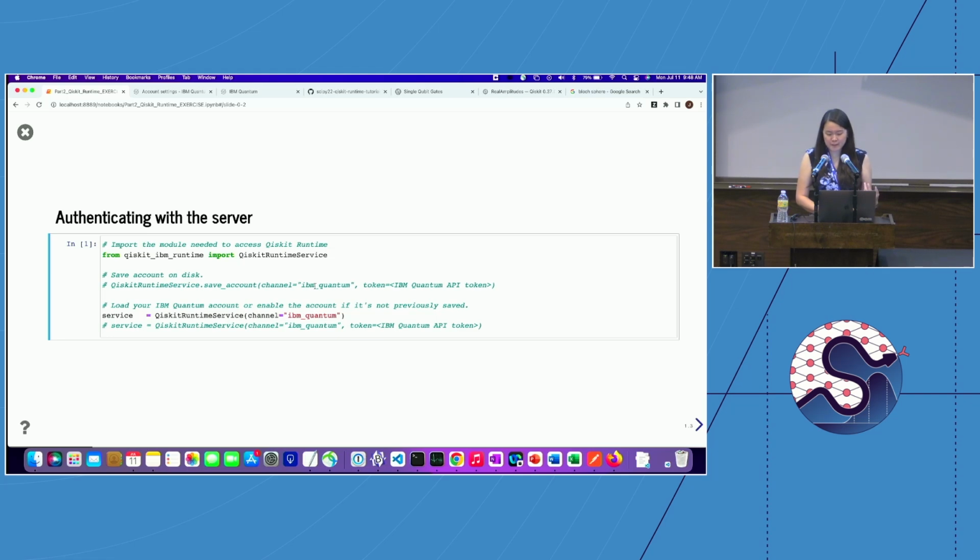The channel here is because Qiskit Runtime started out on the IBM Quantum website. It's also available on IBM Cloud now. If you are using an IBM Cloud account, then your channel will be IBM Cloud. If you're just using IBM Quantum, which is what I posted here because it's easier to sign up than IBM Cloud, then that's the IBM Quantum channel. In the future, after you've saved it, you can just initialize it and specify your channel. If you only have one channel, you don't even have to specify the channel. But if you have not saved your API token on disk, then you specify the channel and you specify the token.